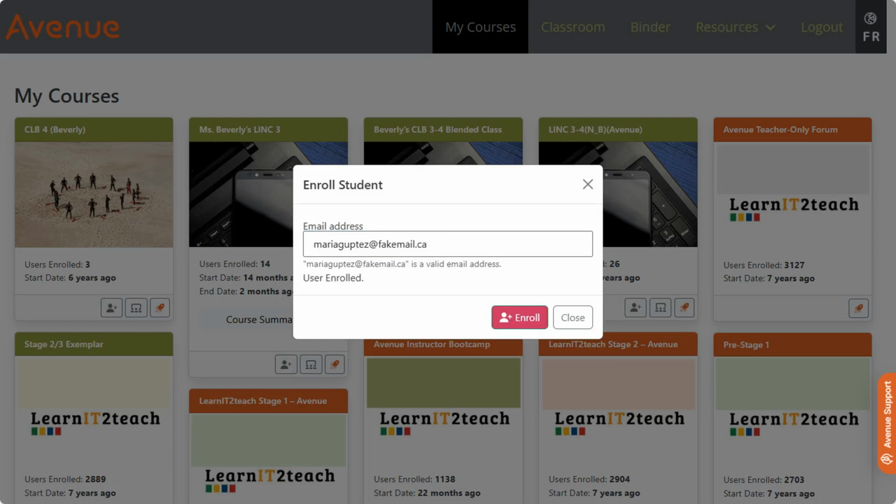Please note, the panel will check that the email is formatted correctly. That is, it's valid. Two things may happen next. If the email address already exists on avenue.ca, a message will appear stating that the learner has been enrolled in the course. This indicates that a student account already exists for this email, so creating a new account is not needed.